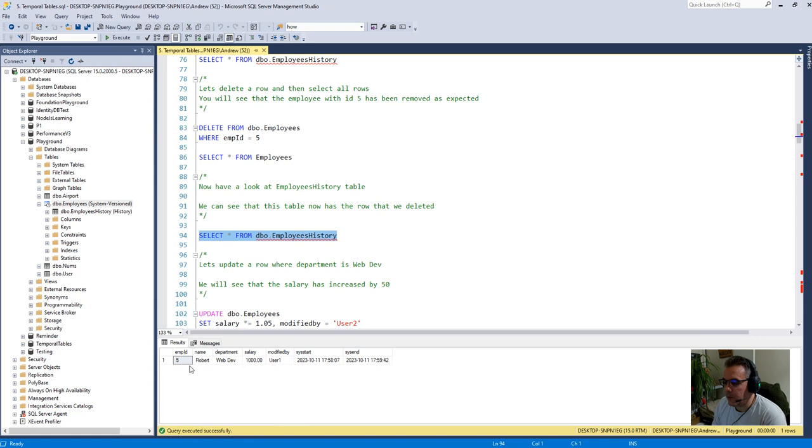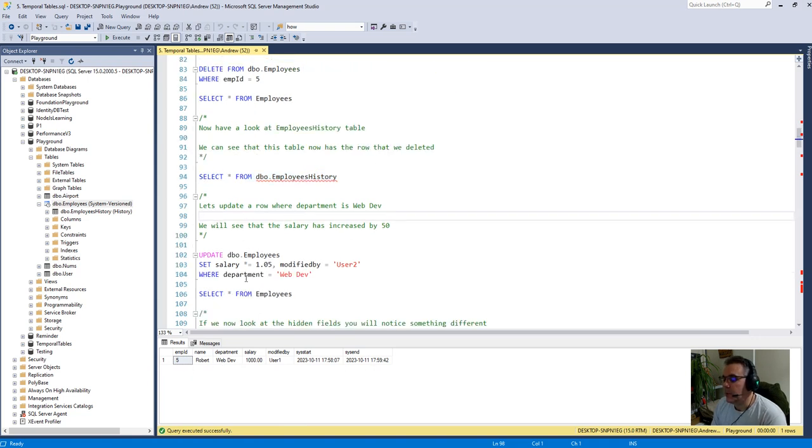So row 5 is now inside here. Okay, so we're starting to see things happen now. It's gone from employee and it's gone to employee's history. So let's update a row where the department is web dev.